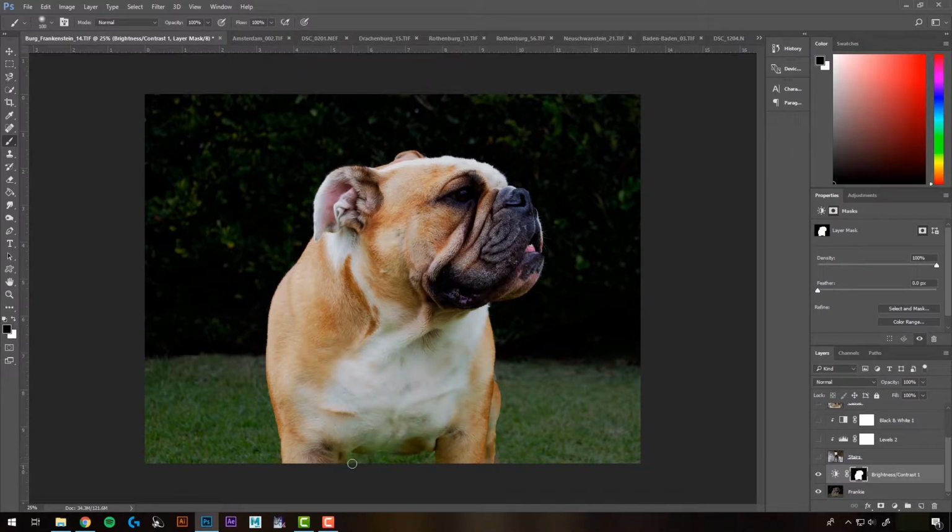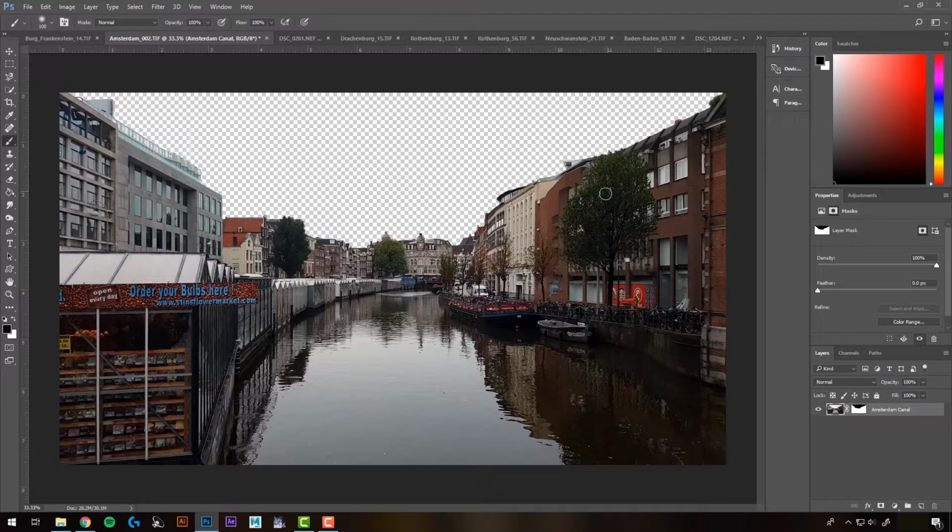And I can just brush that part of the mask back out. Has some hard edges here. We can also feather it just to smooth out the mask a bit. And so that's how you can adjust just certain parts of your image by masking it and then using the adjustment layers for that mask.